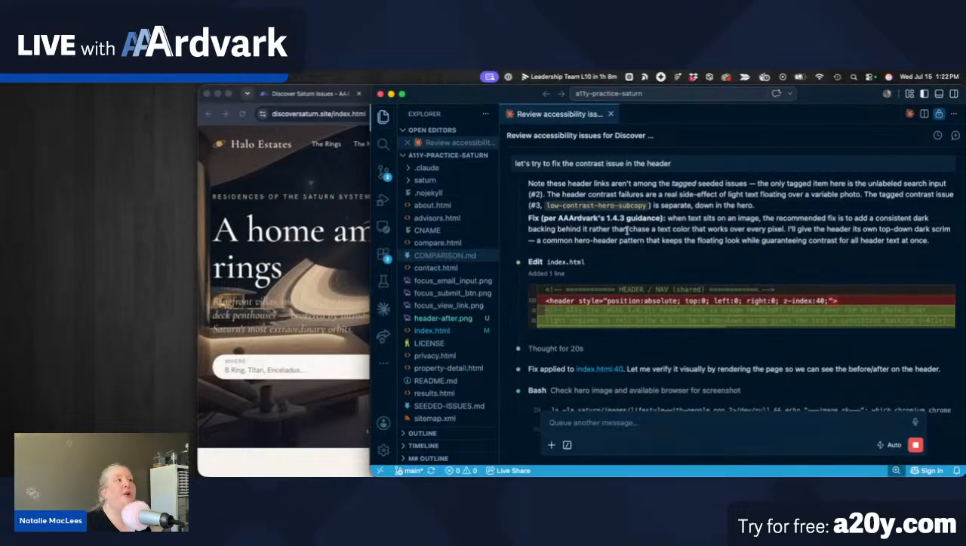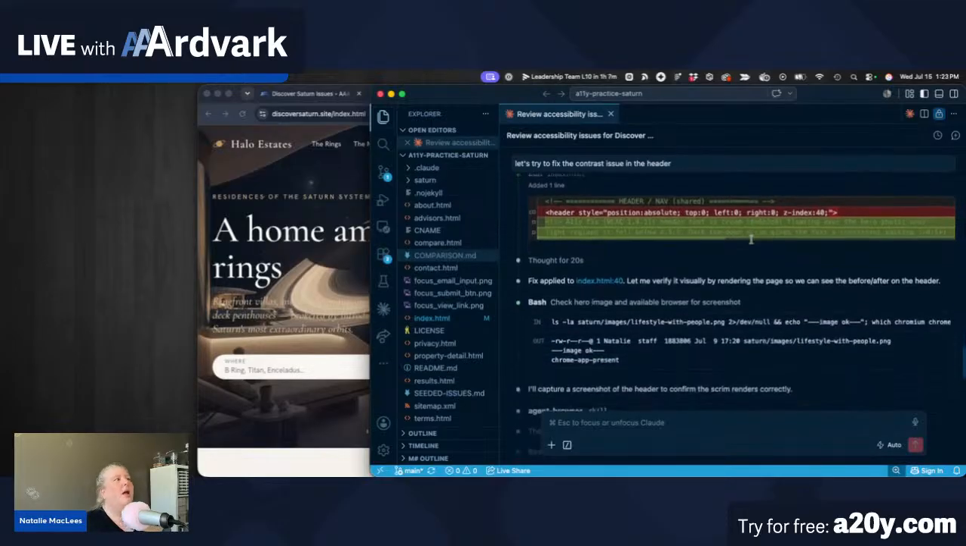So fix per Aardvark's 1.4.3 guidance. So that is the guidance that's built into Aardvark that we're pushing down to the MCP servers so that the AI is not just left to its own devices to figure out what the fixes for accessibility issues are. The recommendation to fix it is to add a consistent dark backing behind it rather than chase a text color that works over every pixel. I'll give the header its own top-down dark scrim, a common hero header pattern that keeps the floating look while guaranteeing contrast for all header text at once. All right.